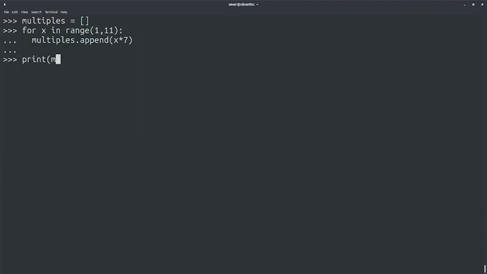So we create a list called multiples. Then, for x in range 1 to 11, multiples dot append x times 7. Print multiples.